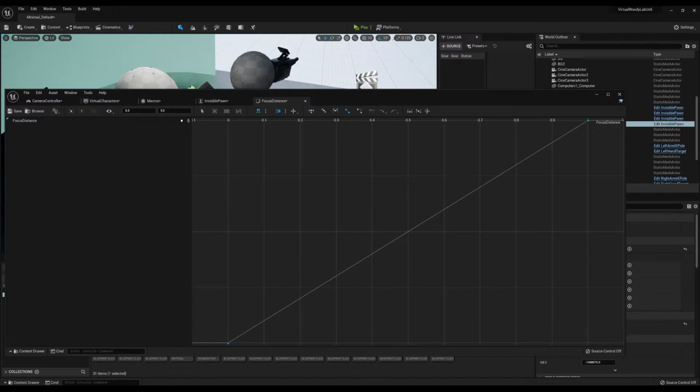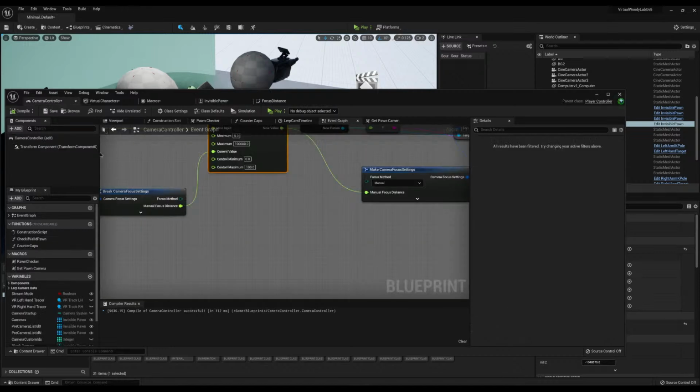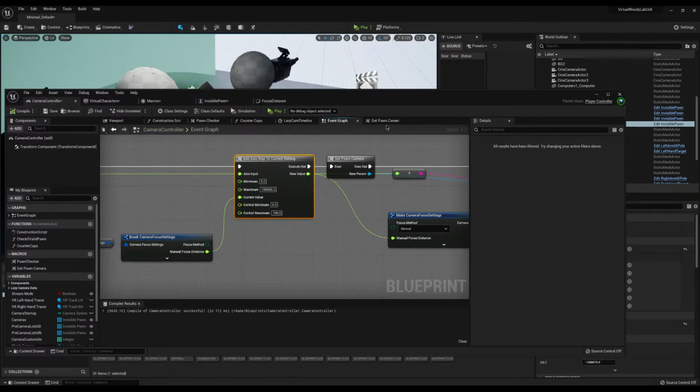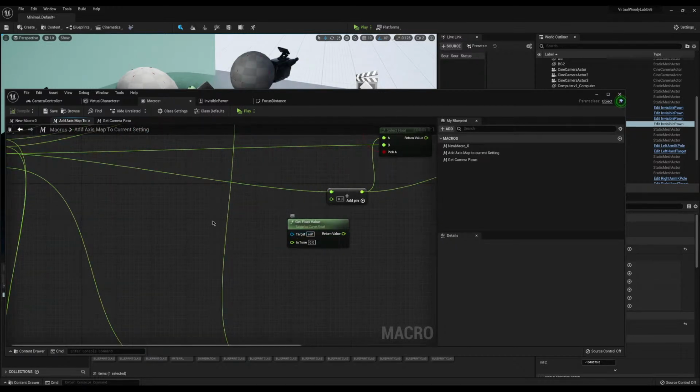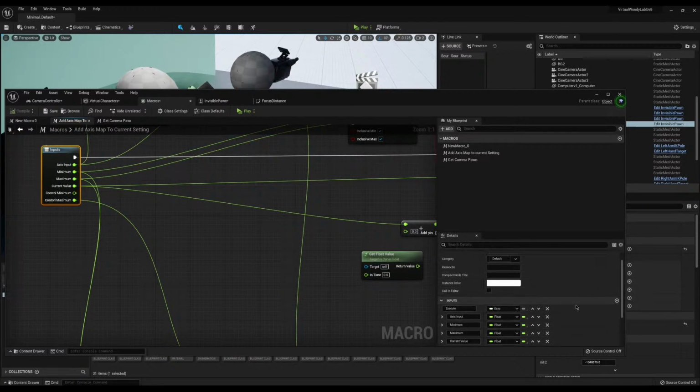We've got to add the curve. This is already easier to use than Unreal 4. I'm just gonna say it. It's already easier. Cool. So our macro is gonna need a curve. Curve float object reference. So we're gonna make a curve float object reference.